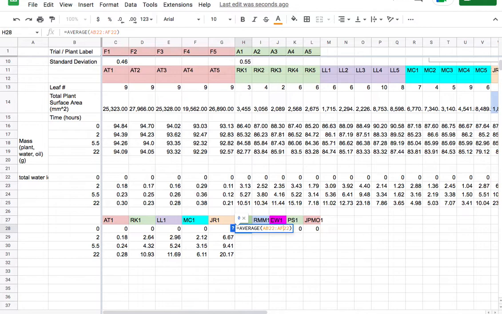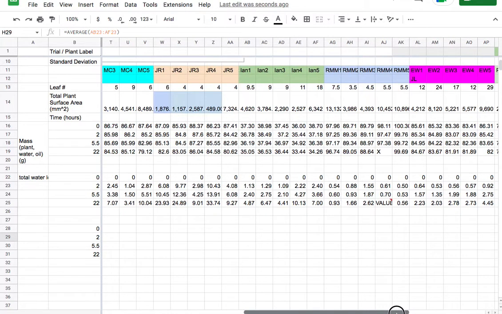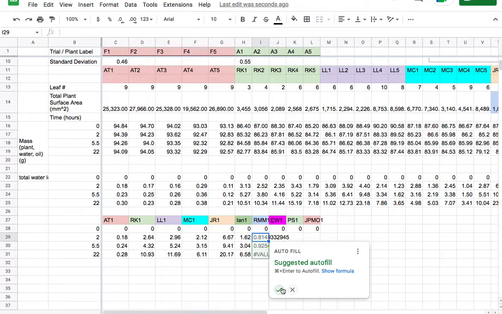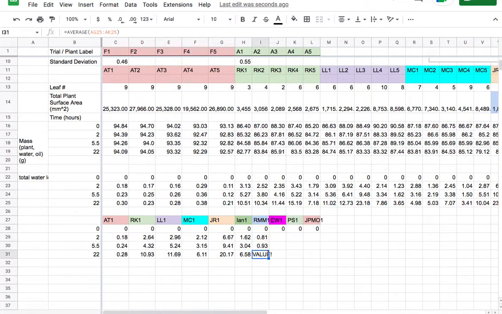So again, the advantage here is I've got a ton of data. I didn't really do that much processing, but I'm going to be able to see this all together on my graph. AG through AK. I'm going to do one more. AG through AK. And actually, for this one, I'm not going to do the standard deviation.